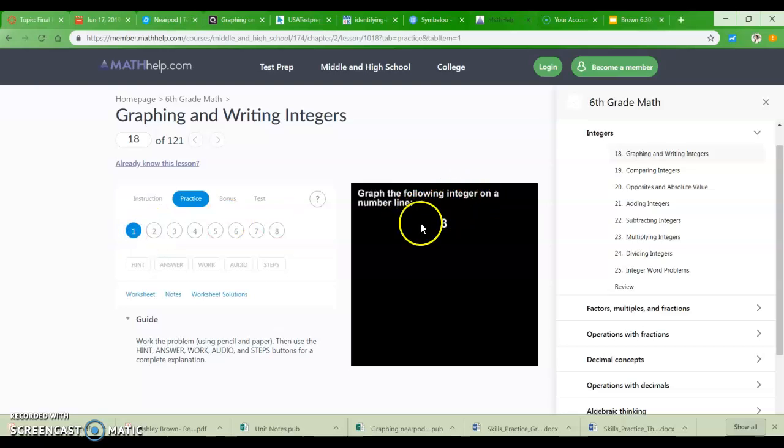There are some questions. Graph the following integer on the number line. Graph the following integer. Write the integer that describes the following situation. We just took a test on this. Remember, integers part 1, we just took a test on this. So now, just a quick little review before we get to our next unit, which is what we're moving into today.